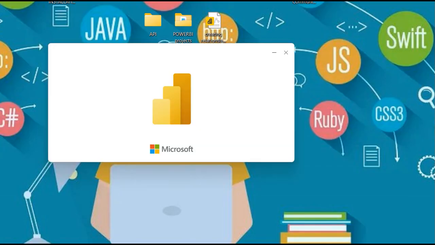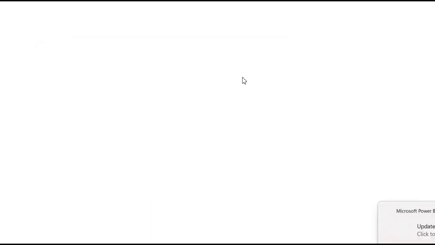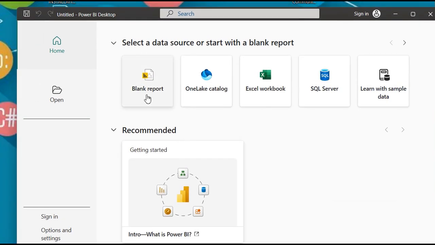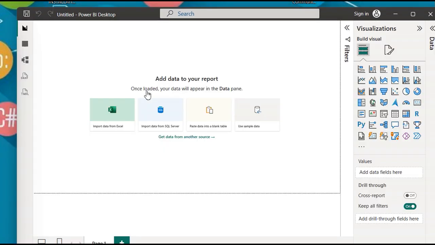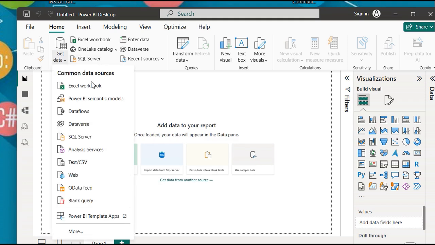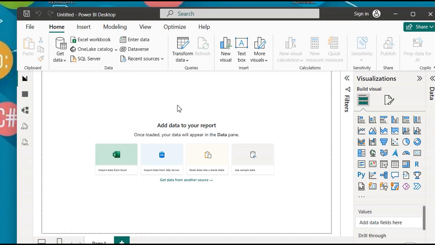So here you can see that this is the Power BI Desktop. We can load the data from different types of resources here and connect among these. If you want to clean the data, we can use the Power Query Editor.